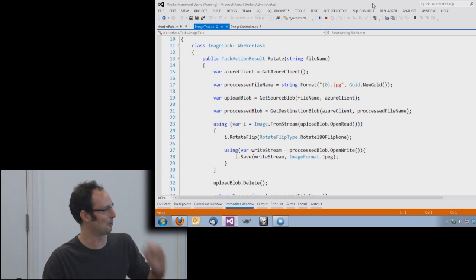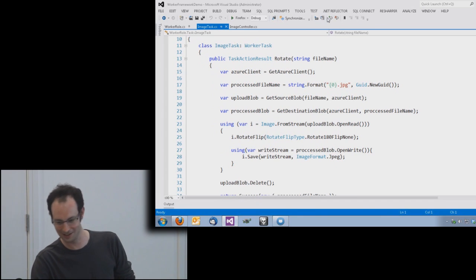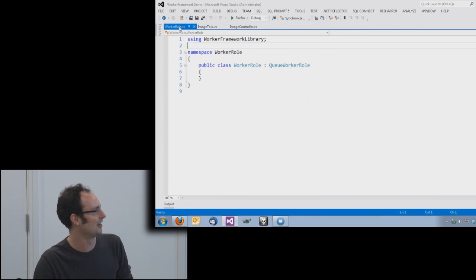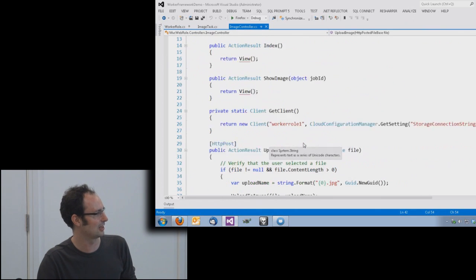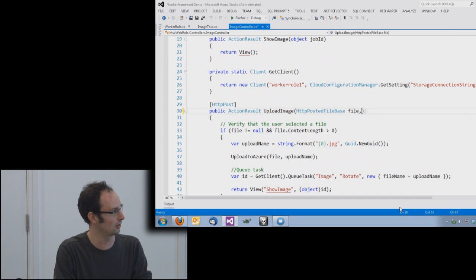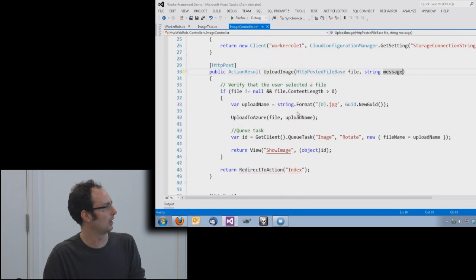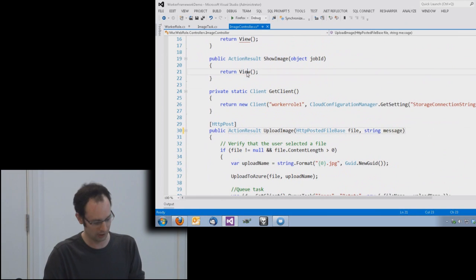This is not revolutionary, but what I'm going to do is quickly add a feature to this in the 60 seconds I have remaining. So in my image controller, what I want to actually do is take a file, and I want to take a string, and that string is going to be passed.